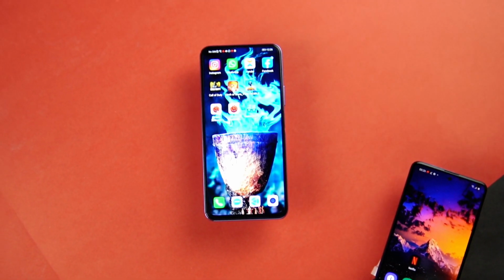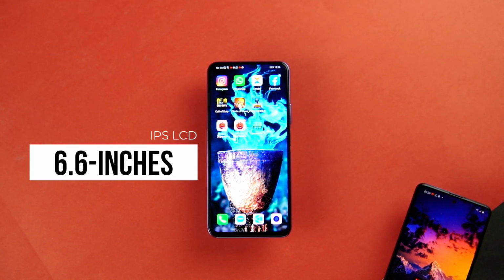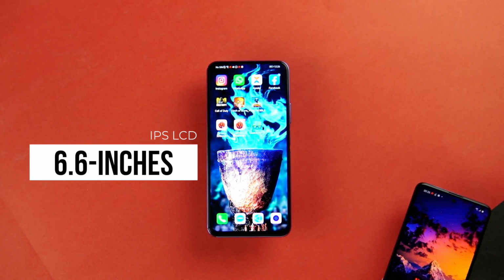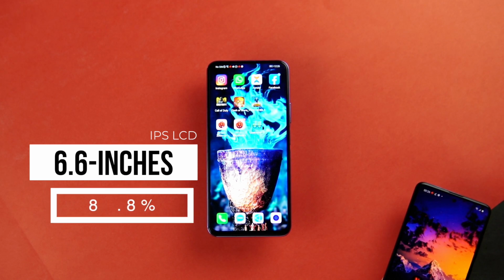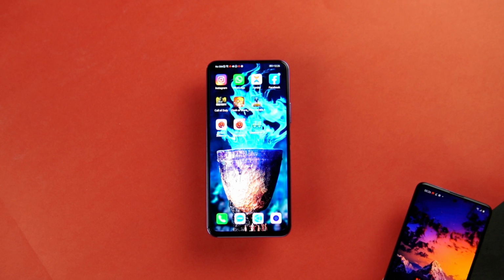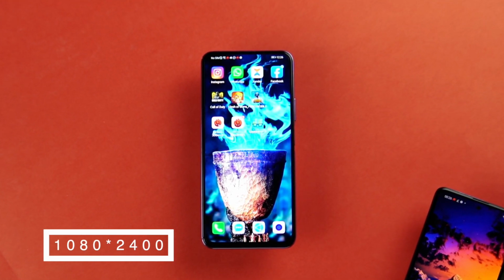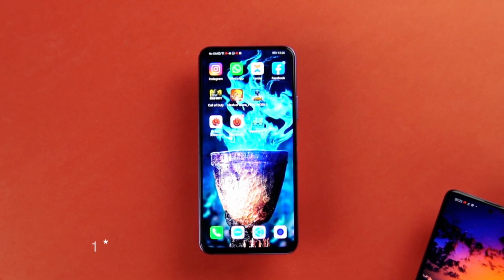On the other hand, the Huawei's Y9a has a 6.63 inches IPS LCD capacitive touchscreen which works pretty well. And the screen to body ratio of this smartphone is 84.8%. As far as the resolution is concerned, it has 1080 x 2400 pixels resolution with 397 pixels per inch.